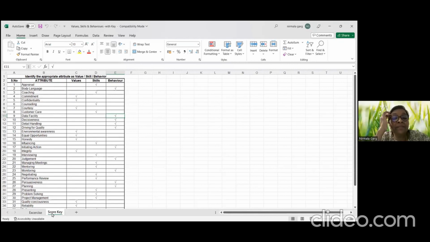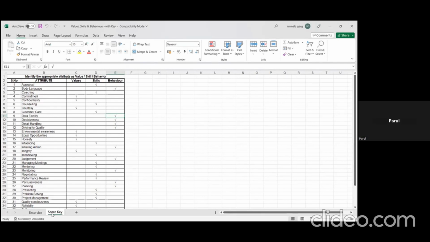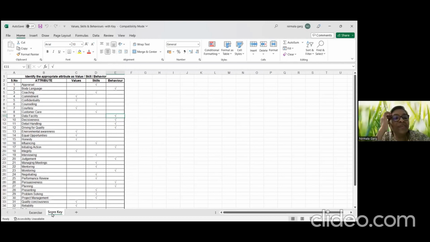Commitment. Value. Great. Confidentiality. Value. Skill. Value. Confidentiality. I was actually confused between this, but I find it more as a value. Counseling. Skill. Courtesy. Value. Behavior. Customer care. Skill.